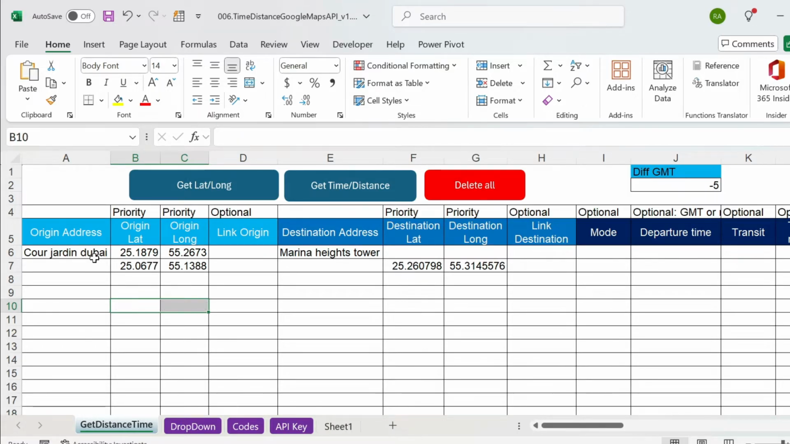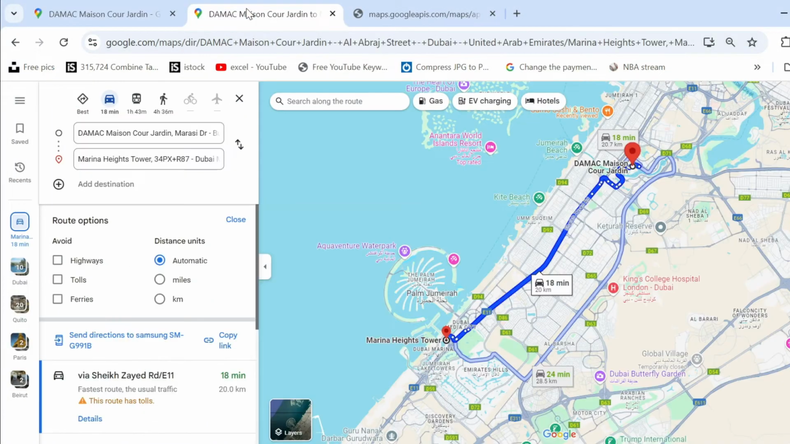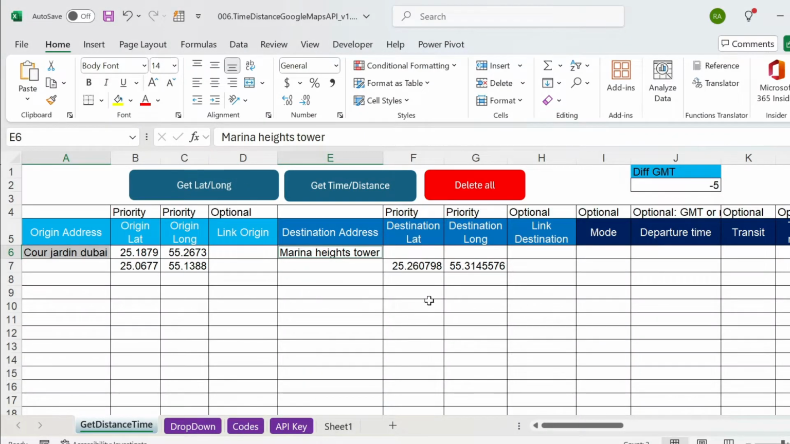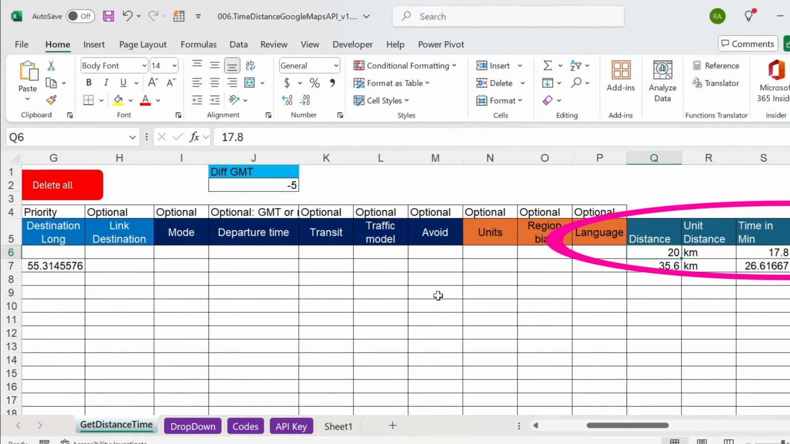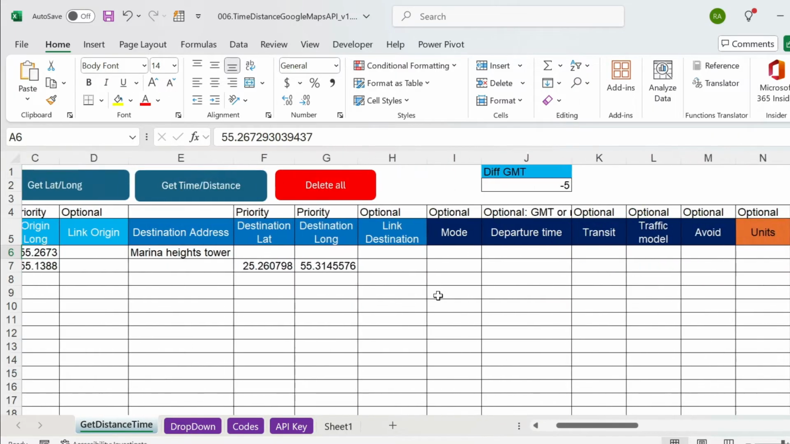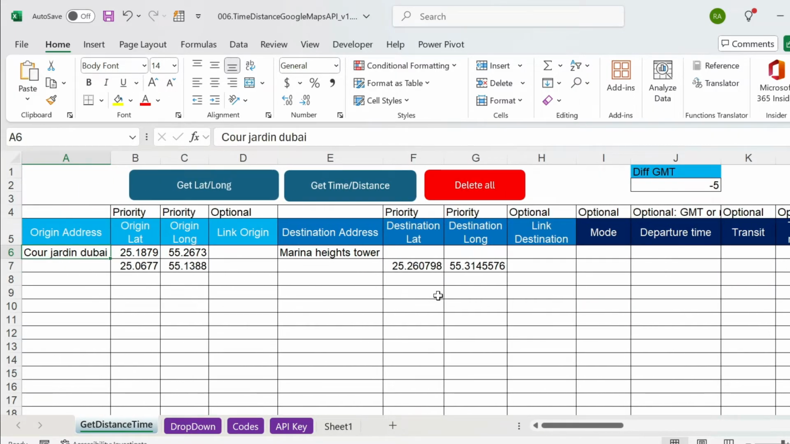The other thing I want to show you, if we check those two addresses, we go here, you can just put them in Google Maps. For example, they are here, I just put them. You know how to use Google Maps, super simple. We click here to drive, you will get your 18 minutes and 20 kilometers. So if I go here, this is my 20 kilometers and 18 minutes. So it works as if you went to Google Map and you got the data from there.